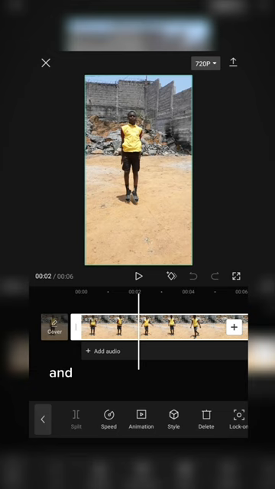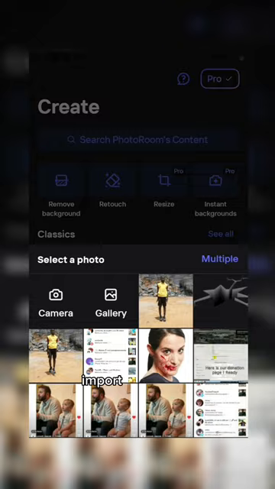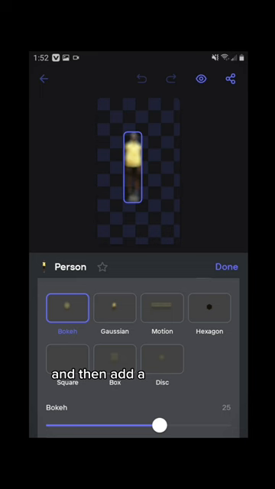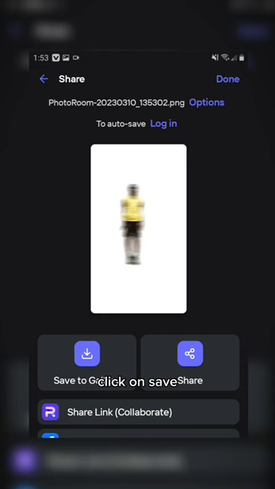there and then delete. Now take a screenshot of the part where you're about to jump and then close CapCut and open the Photo Room app. In the Photo Room app, import your photo and it will automatically remove the background. Click on the transparent photo and then add a motion blur to it. Once you're done, click on save.